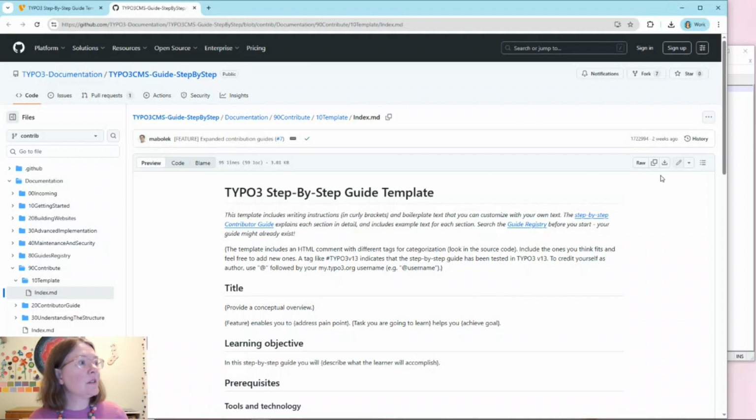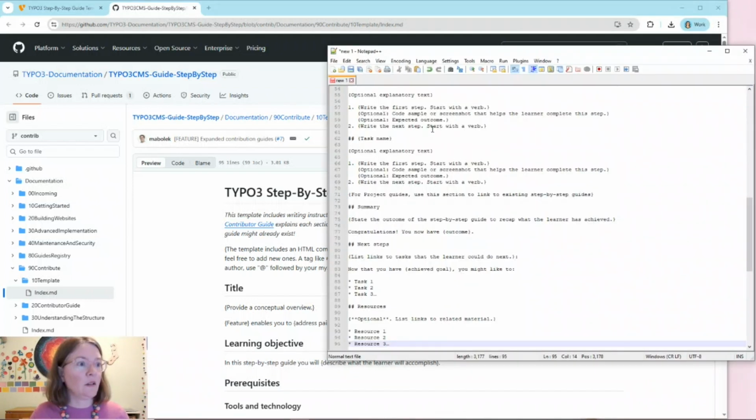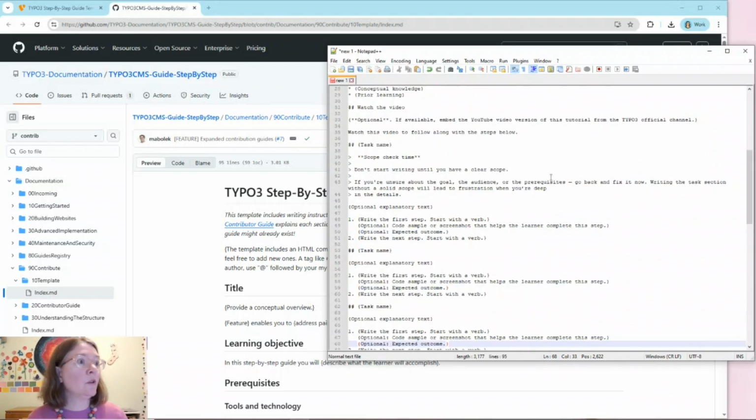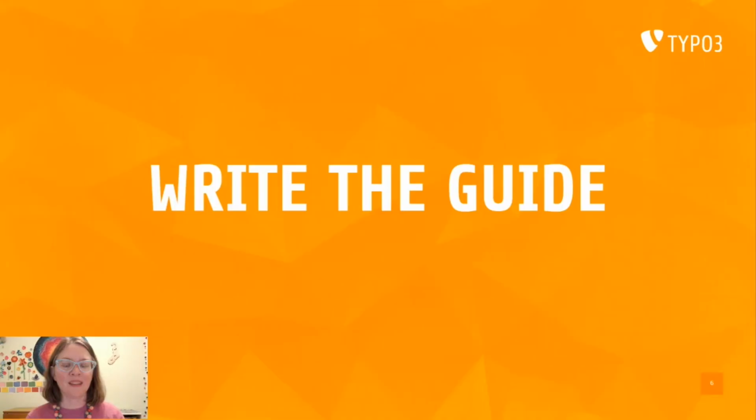The idea is that you take a copy of the raw markdown, then paste it into your editing tool of choice, be that Notepad, Visual Studio, Google Docs, it's up to you. Now you can start creating your guide.